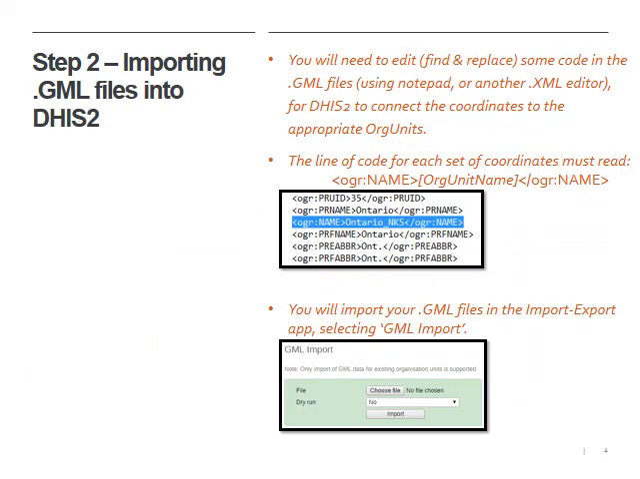So step two, importing GML files into DHIS2. Now there is a little bit of code work that you have to do here. You don't have to understand everything, but you have to open up your GML files and shift them a little bit. So we suggest that you just use Notepad. It's the built-in Microsoft editor. You can find and replace. It's not very complicated, and you're just going to have to replace everything into org:name, and then the org unit name that you've chosen.